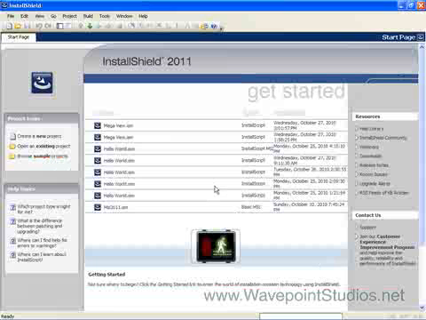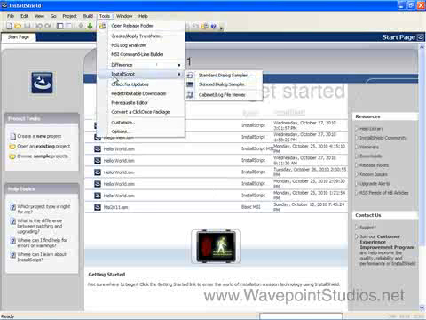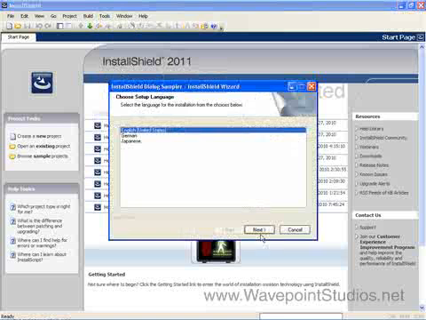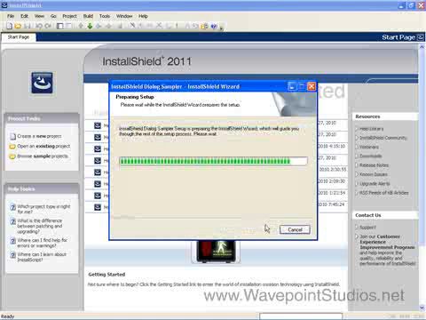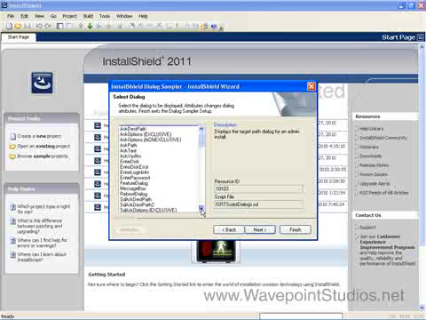We'll first look at the standard dialog sampler. You just go to the Tools menu, point to InstallScript, and select Standard Dialog Sampler. We have to choose the language, so we say English. Then here on the Select Dialog page, we have a list of all the dialogs that are available.